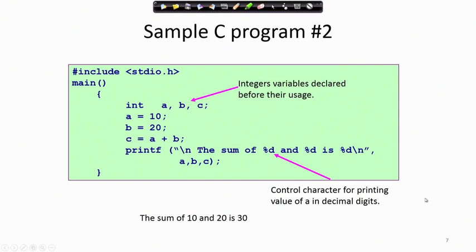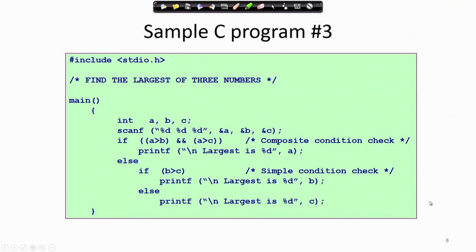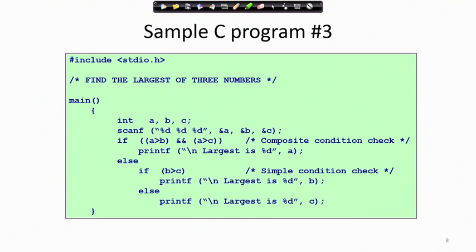So, now it will be printed sum of 10 and 20 is 30. Now, coming to the third sample program. This is a little more complicated, and this is trying to find out the largest of 3 numbers. That means, what we had done in our flowchart exercise, finding the max of 3 numbers.